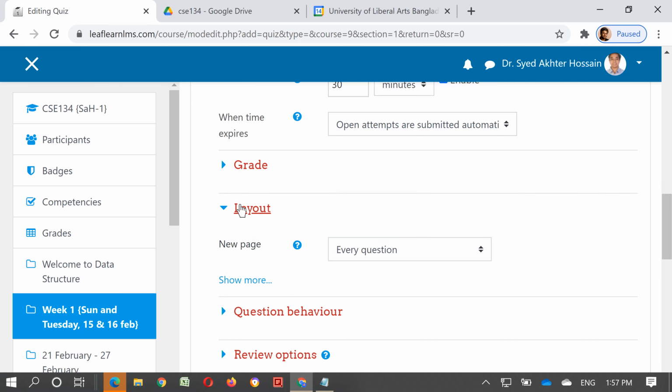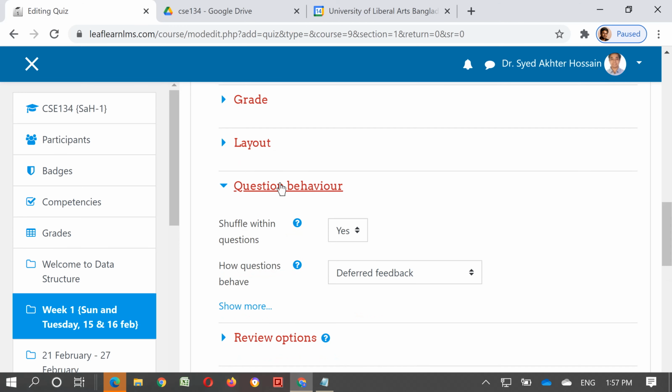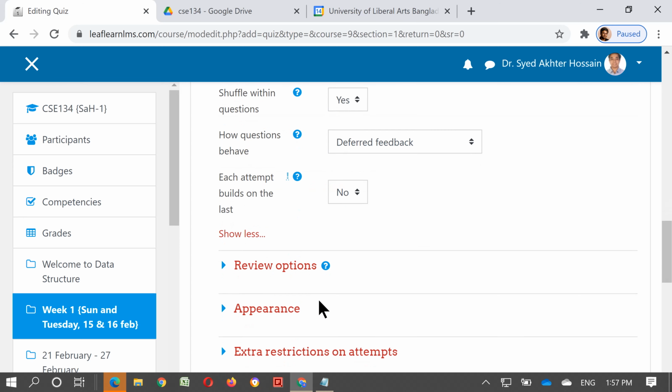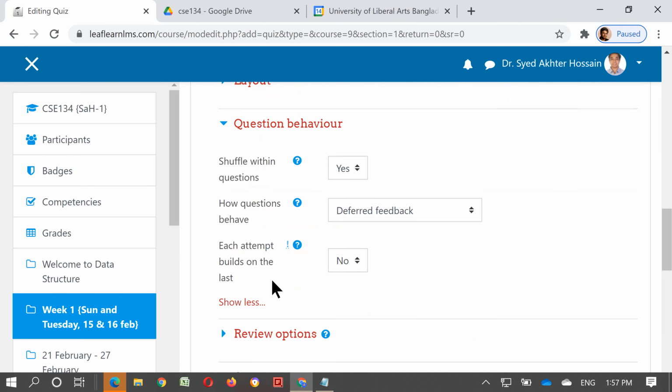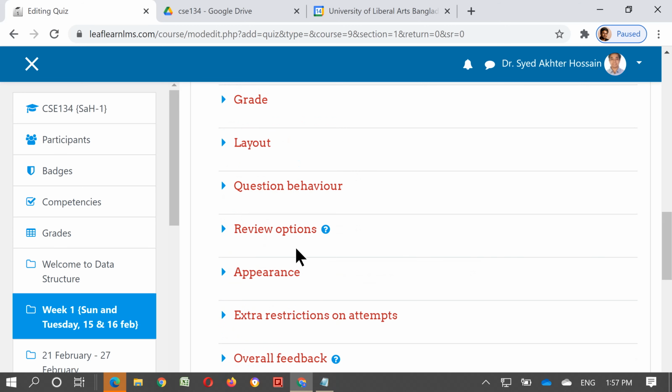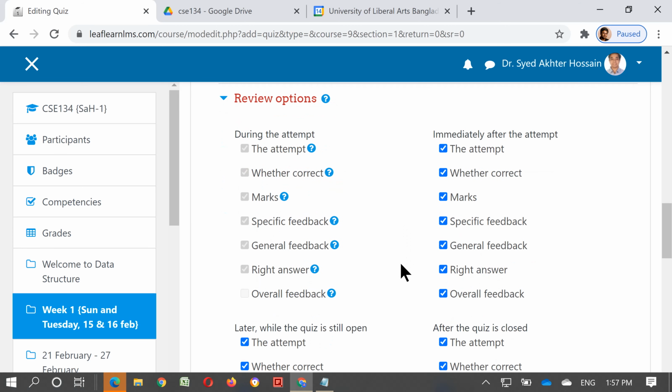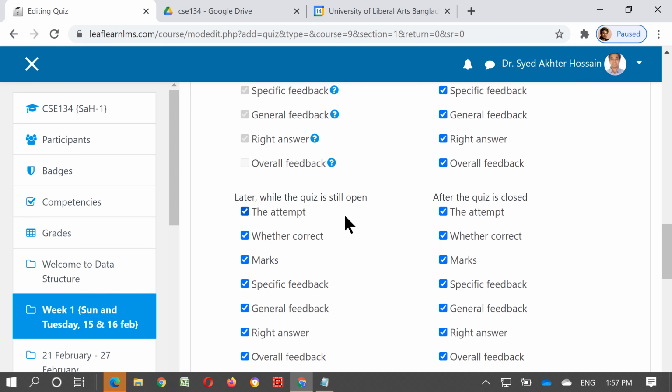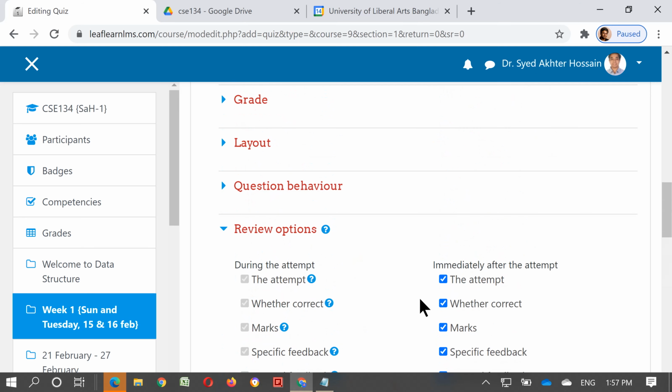Layout generally is every question 1 page, and then the behavior of the question is shuffle because you want to make it randomized, and deferred feedback, you don't want to give the feedback now. There are more options. If you want, you can also give them an attempt. Each attempt builds on the last. It's not so. Review options, generally this is very important, that during the attempt what you want them to see, immediately after the attempt what they are going to see, and then while the quiz is open and on, you can actually do your own trial and error setting.